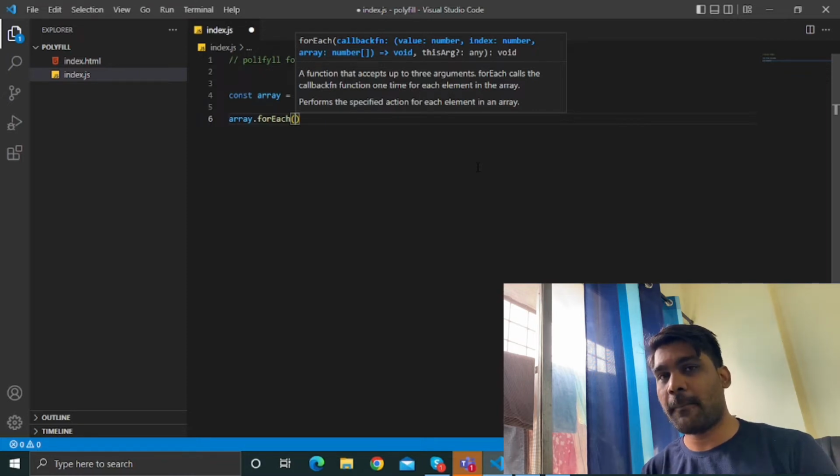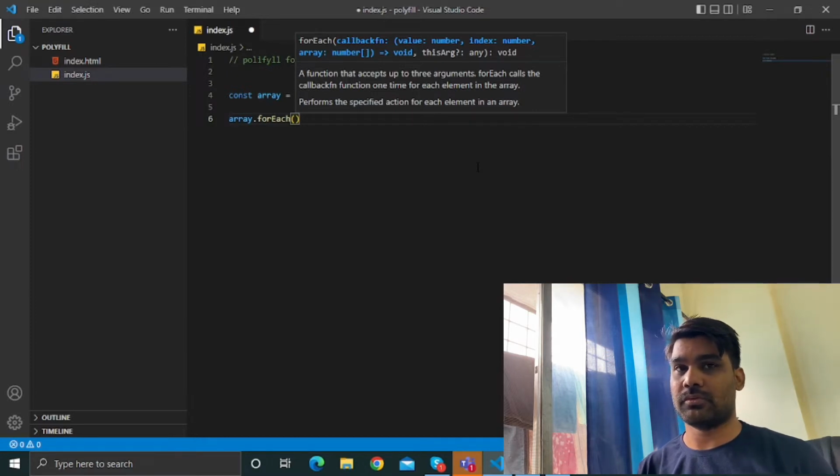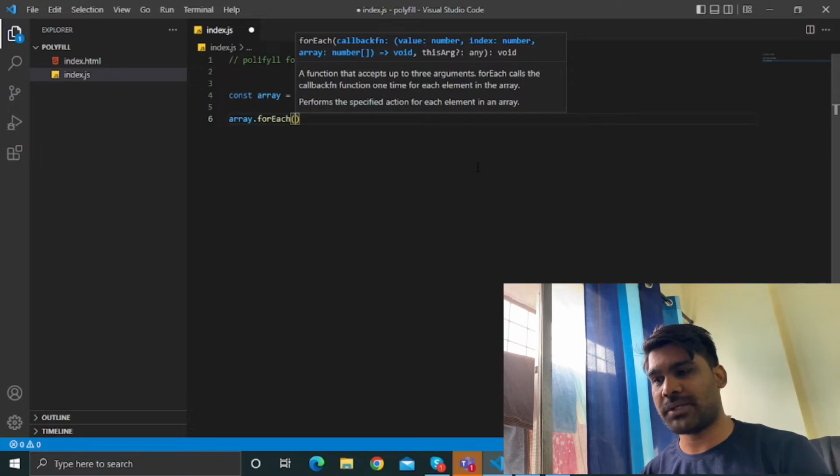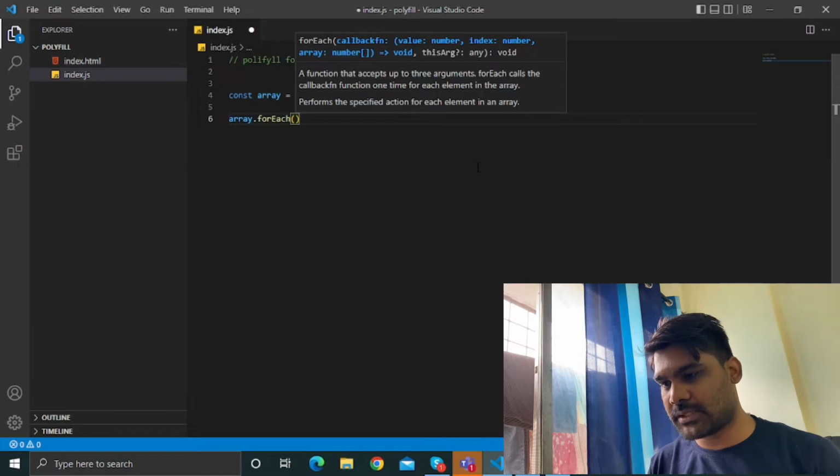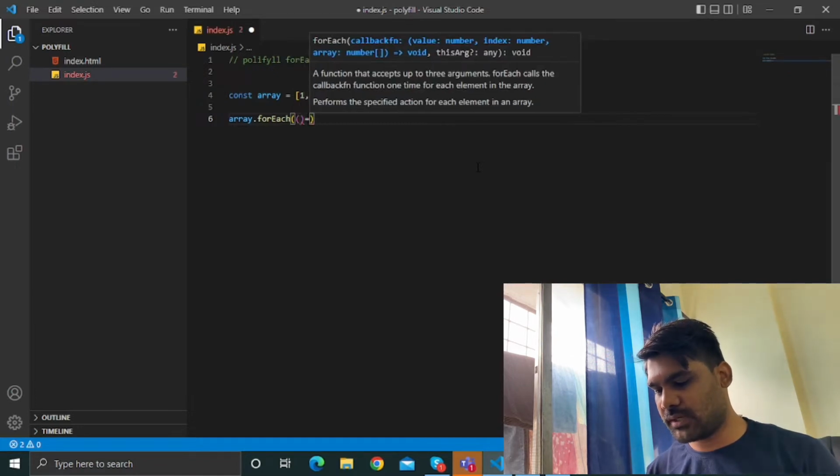If we want to pass a specific this keyword, like specific objects which have some methods which we want to call from inside, that is basically for different operations which need to pass this. But now we will focus on the callback function only. The callback function receives value, index, and the array itself. So let's create the callback function here.